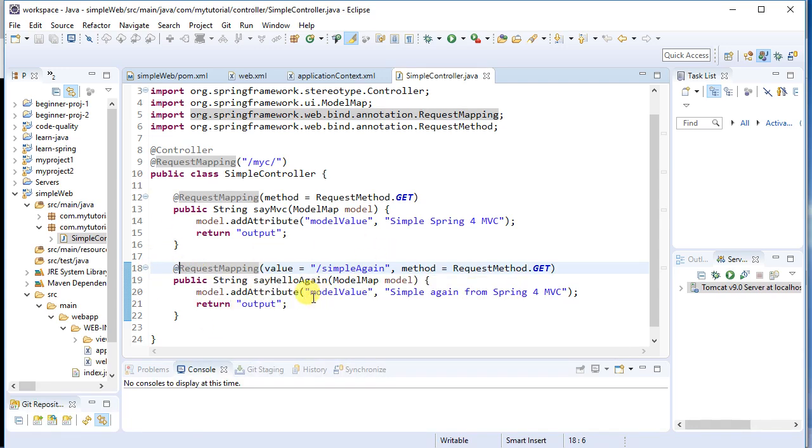And this is also very simple. Same as before, we're setting the model, putting a key in, and we are putting a slightly different value. The only thing is here we're calling it simple again. So this is an additional value here again.